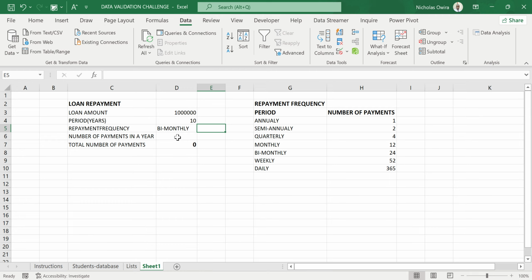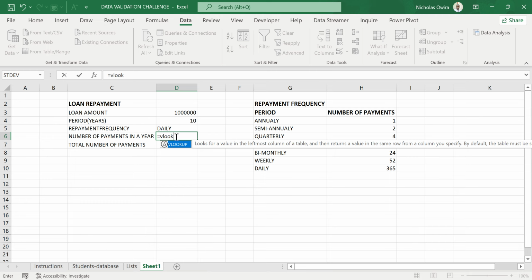The second thing, we now want to pull this number of payments. We want to pull it from this array. It is not a table but a range. We want to pull it from this range and then place it here, so that when we choose something like annually, we are going to return 1 here. Daily, we are going to return 365 here. This is what we want. Again, we are going to click into that cell where we want to apply that VLOOKUP function. Then we use VLOOKUP.